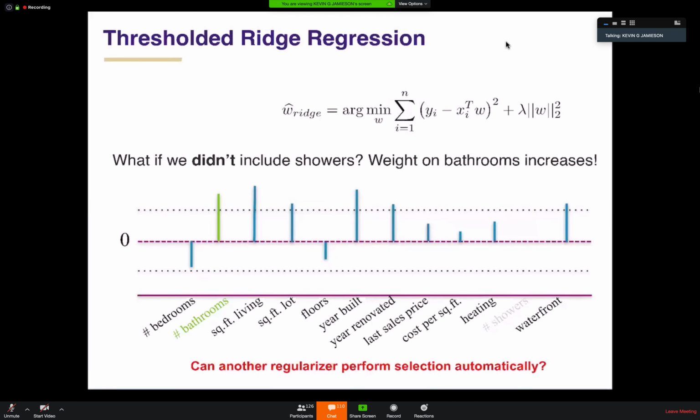Ridge regression is really just trying to minimize the L2 norm and minimize these coefficients. So it's sort of the wrong regularization.